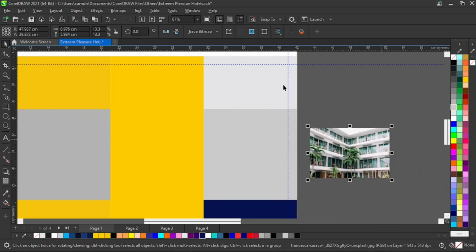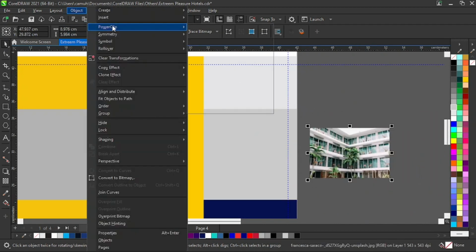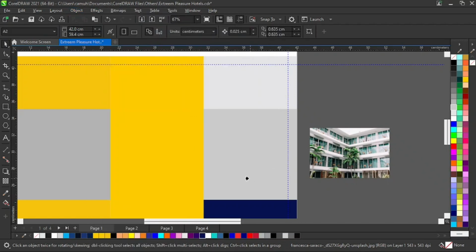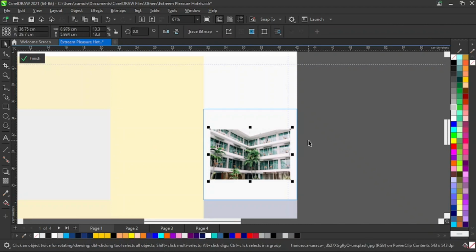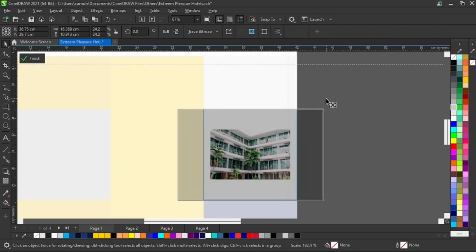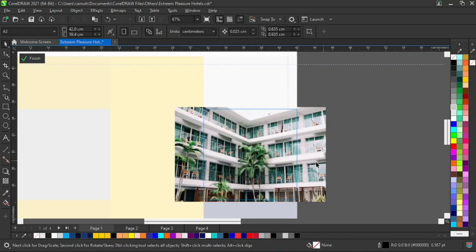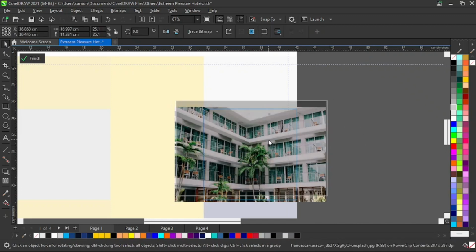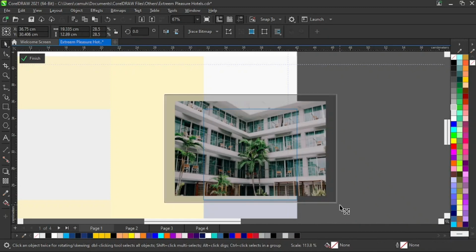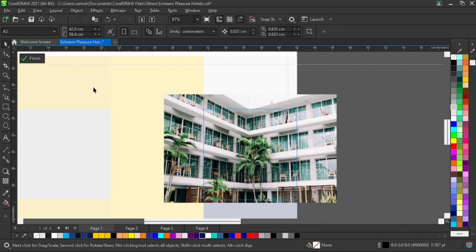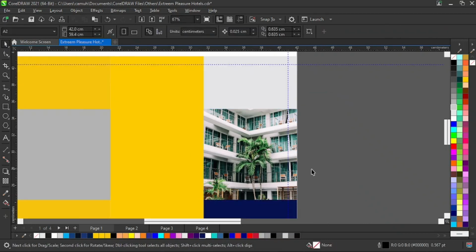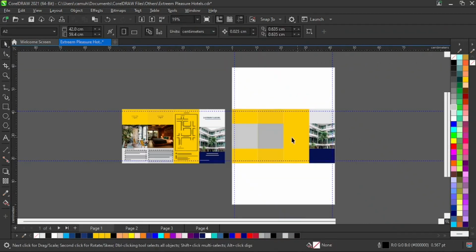Now with the picture selected, I'll go to Object, PowerClip, Place Inside Frame, and I'll place that here. I'll select this and go Edit, click the picture, and I'll grab it and start adjusting. When I get to this point, I'll move that up a little and adjust a little more. And this is a part I want to show in the hotel. Now I can click finish. And here we go, we have that image.